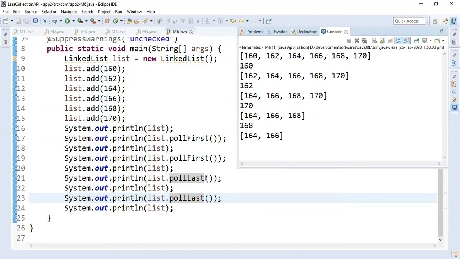Okay, now we will see the priority queue. Priority queue is a pure queue type. The PriorityQueue class is implementing the queue interface. Now the priority queue is pure queue type.